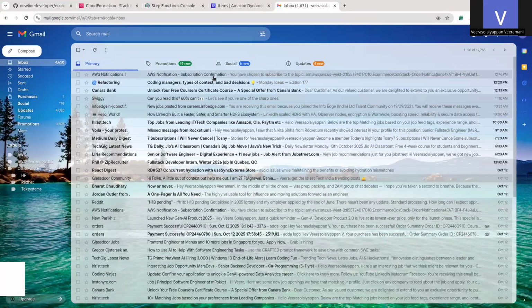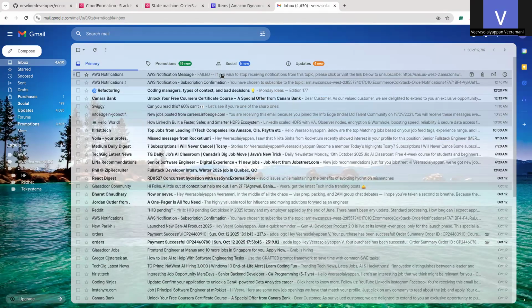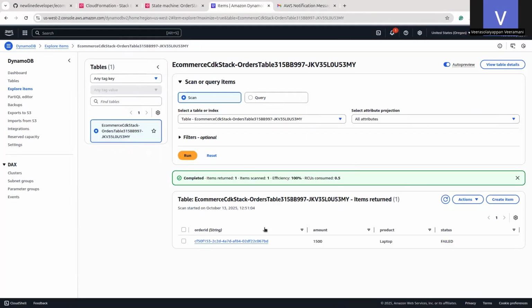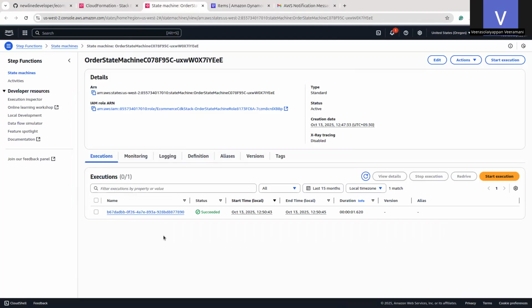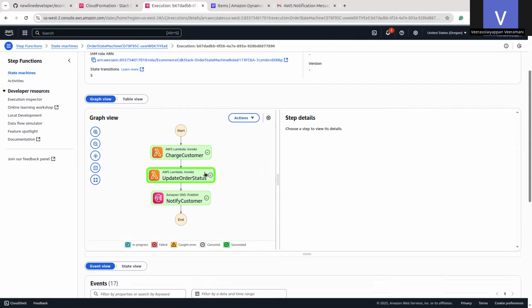Then we received a notification. The SNS notification also executed. So this is the flow in the SNS notification.